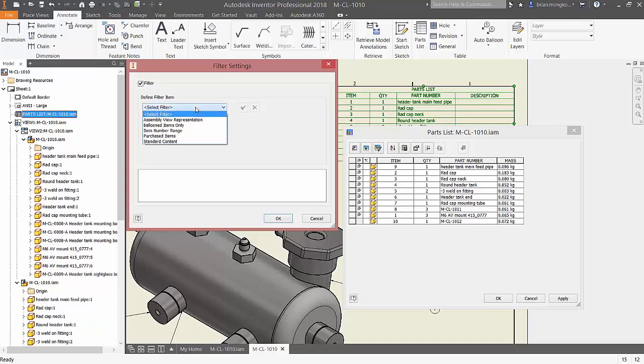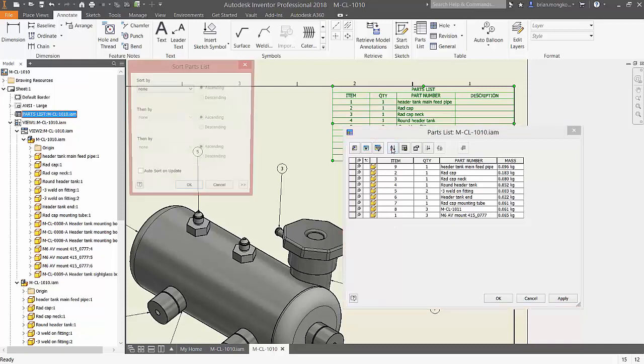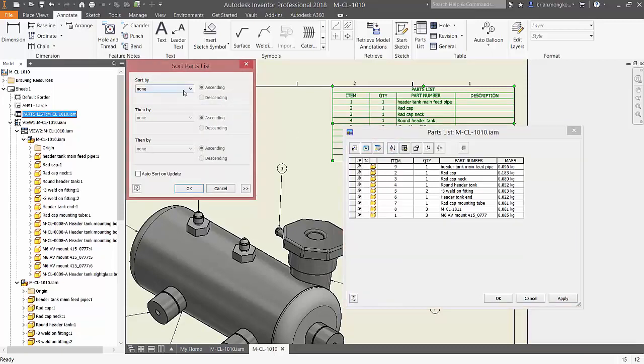For example, we're just going to show the part that is ballooned in this table, which gets rid of item number 10. Sort Parts List allows us to order the table in respect to the item, quantity, part number, or mass. In this case, our item numbers are out of order, so we'll choose that and hit OK.